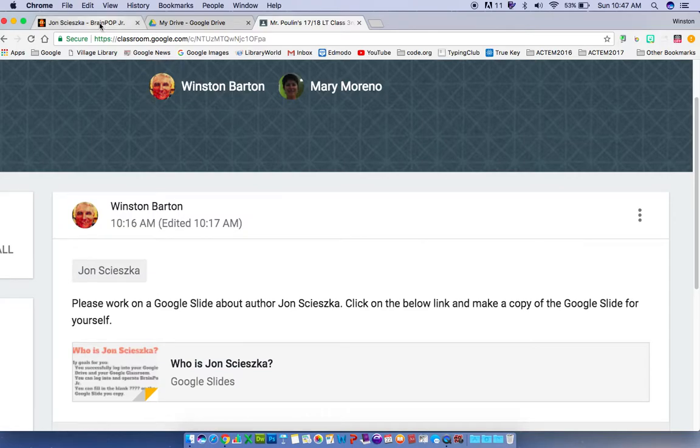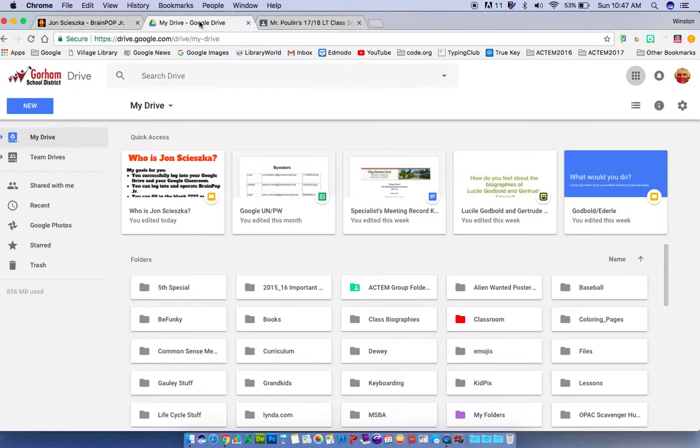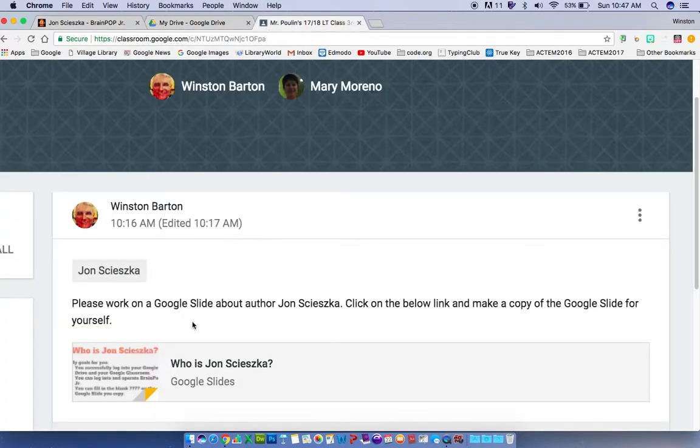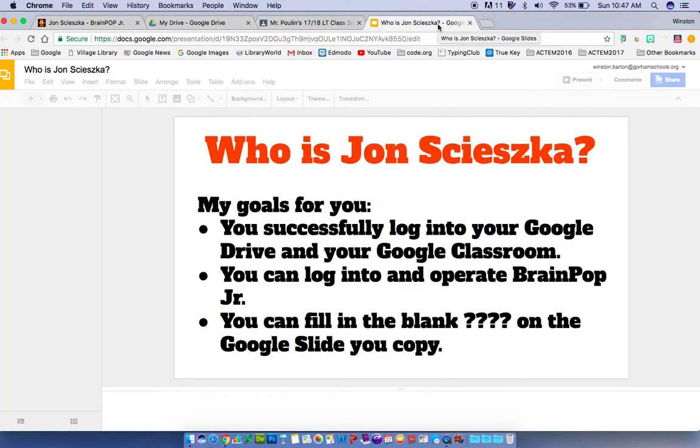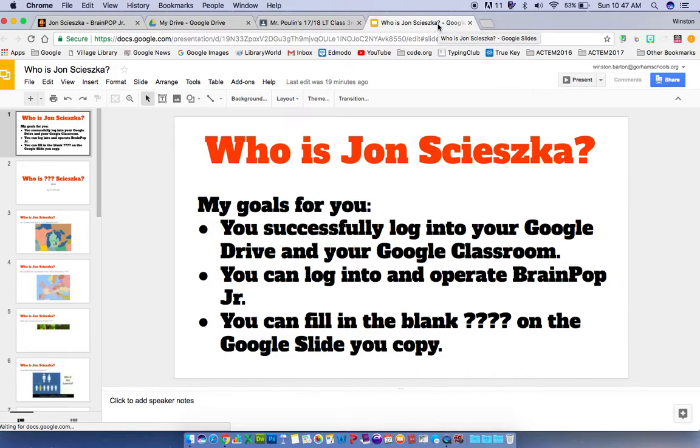Notice I have 3 tabs up here now. One is the BrainPop, one is my Google Drive, and one is my classroom. Now I'm going to click on this link and let's see what happens. We have 4 tabs. My goal for you today is this, and you will not see this slide when you log in.